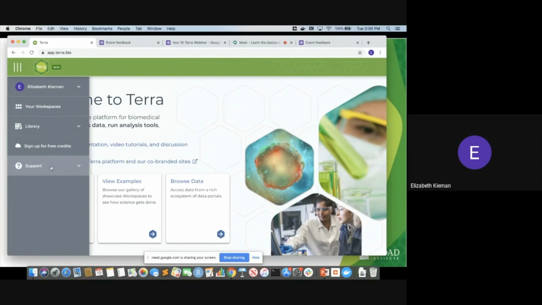Lastly, you'll see on this hamburger menu the support drop-down, and this is where you can come to get how-to guides, to request features. We have a community forum where you can post questions, and of course, you can contact us at any point with questions. Anton will show you these features in a little more detail at the end.